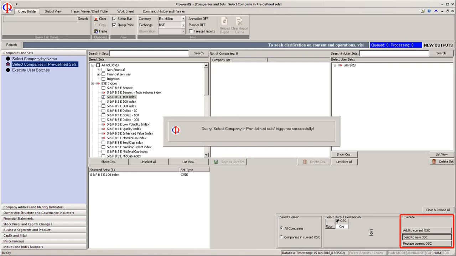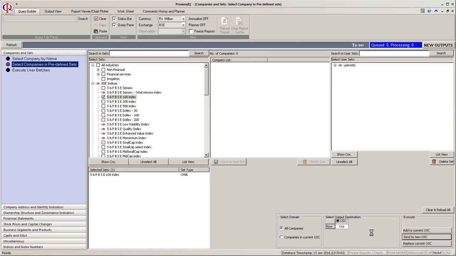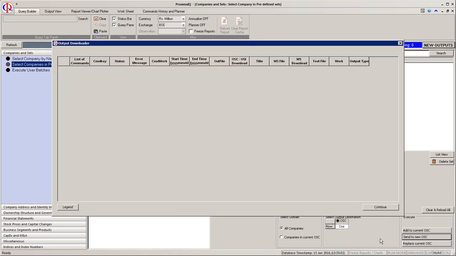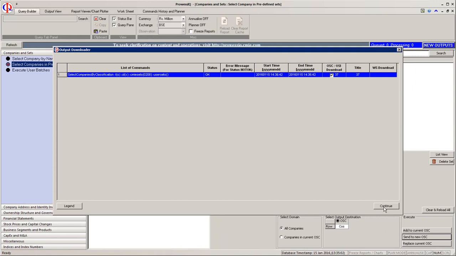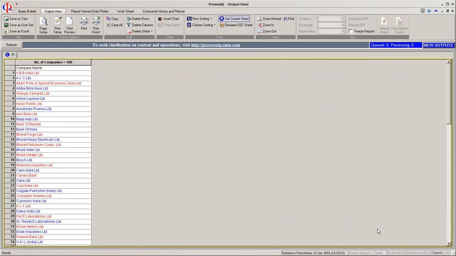After the query is executed, you will see that the New Outputs button will start blinking. Click on the New Outputs button. The OSE will be generated and will be selected by default. Click on the Continue button to download the output. The current output sheet now contains BSE 100 companies.